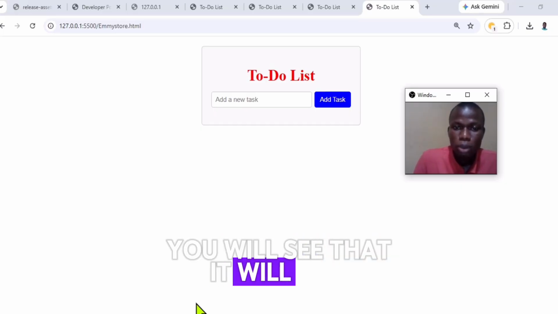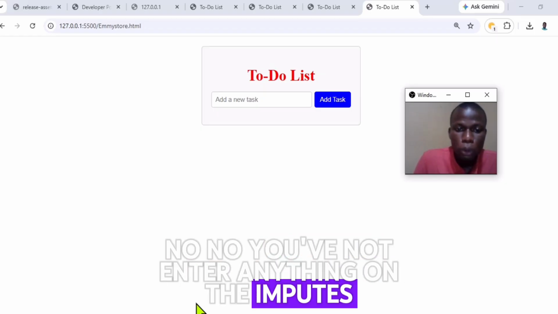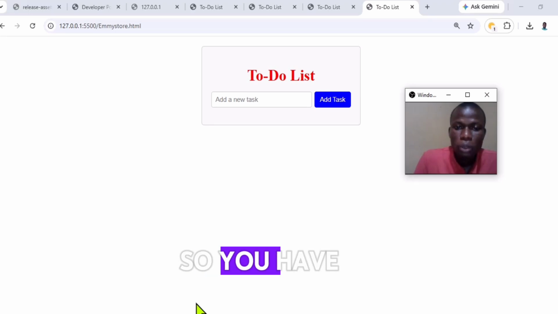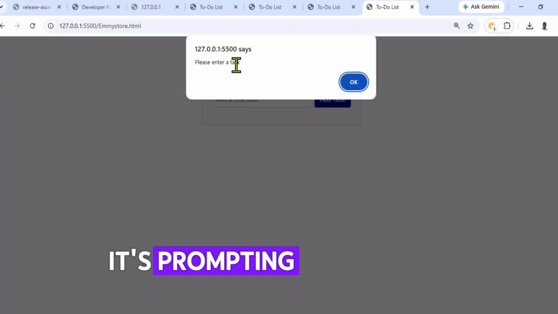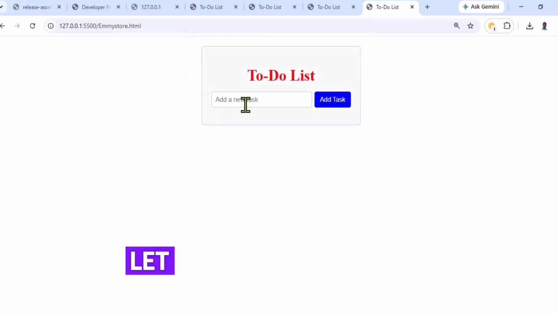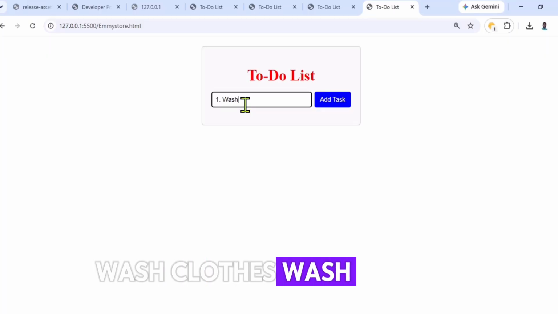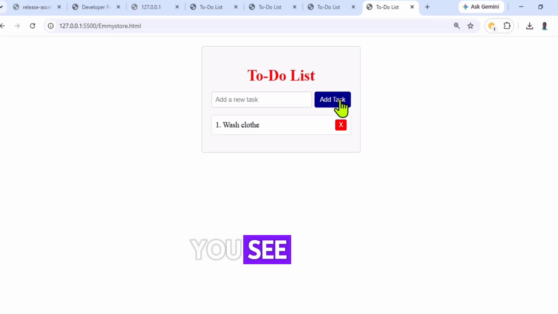You see that you'll be prompted that you've not entered anything on the input, you've not inputted any task, so you have to enter a task. So let's click on the button. Let's see what is going to happen. See it now, it's prompting, telling you please enter a task. So you have to enter something. So you say, okay, let me enter something. Number 1, wash clothes. So add the task. You see that it will be fully added.